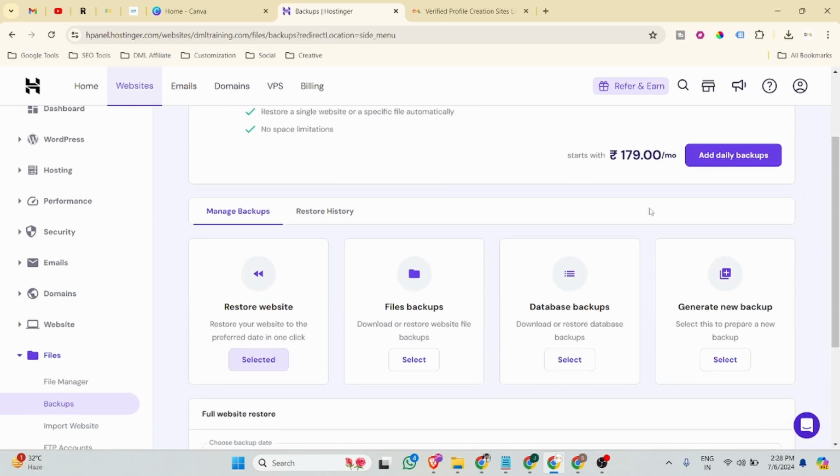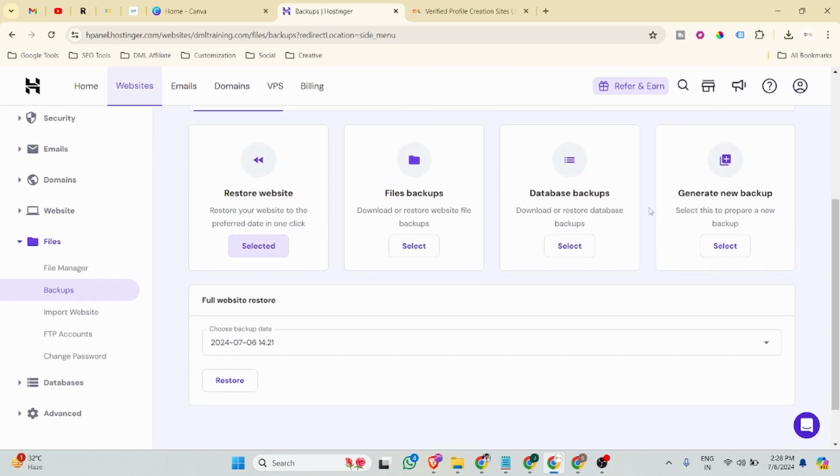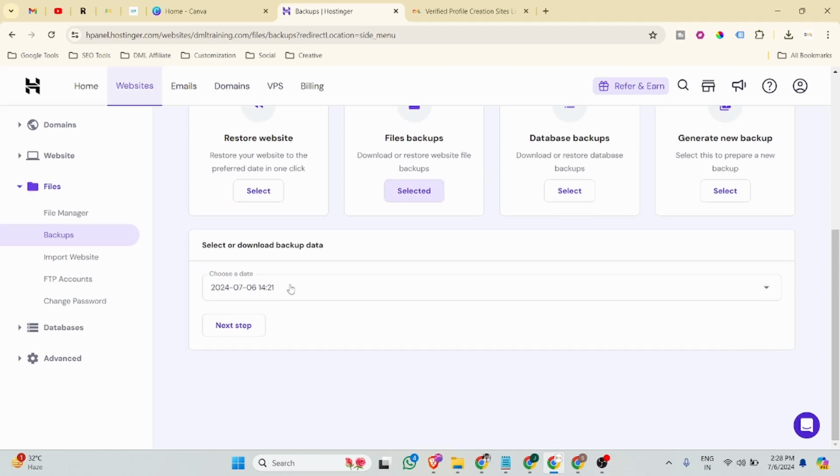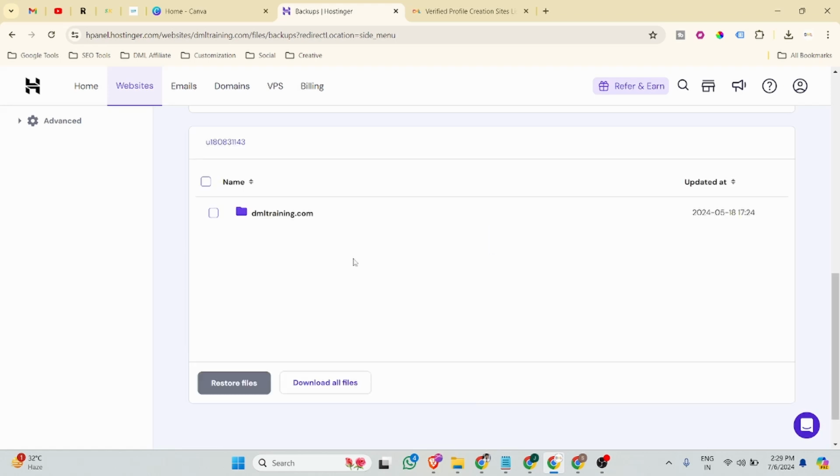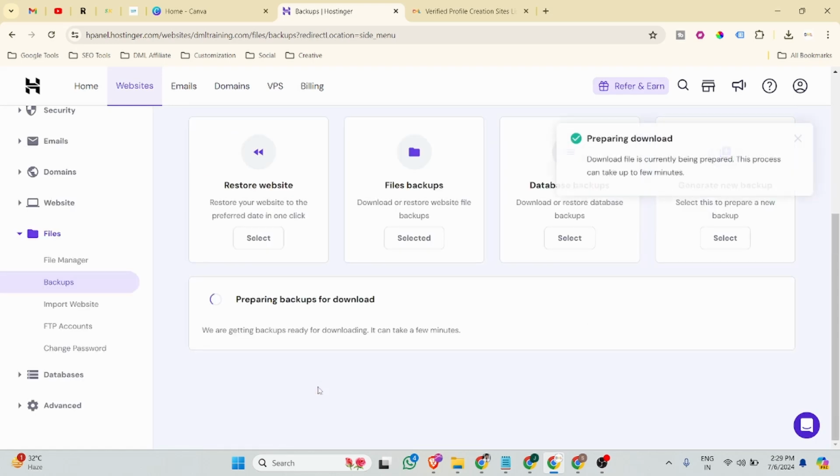You can see there are multiple backups. This is your file backup and this is your database backup. Click on the select button and select a recent date. This is 24/7/6. Click on the next step, and this might take a couple of minutes. Then select this and click on Download all files.